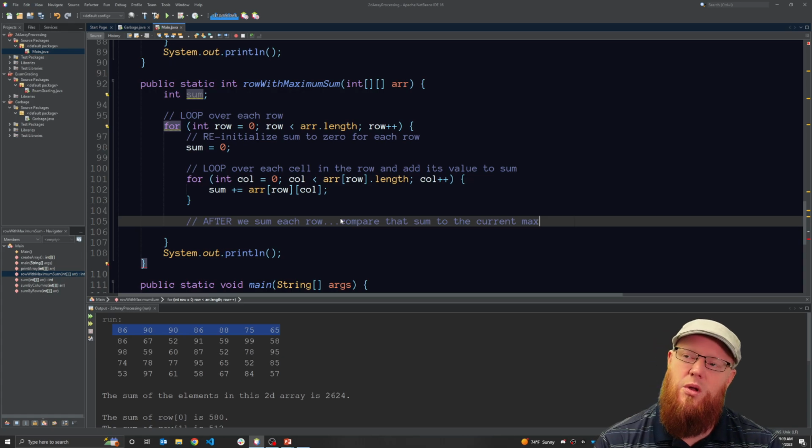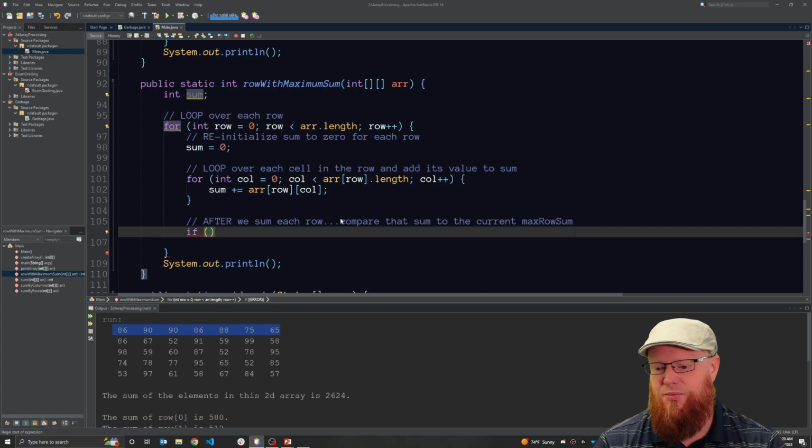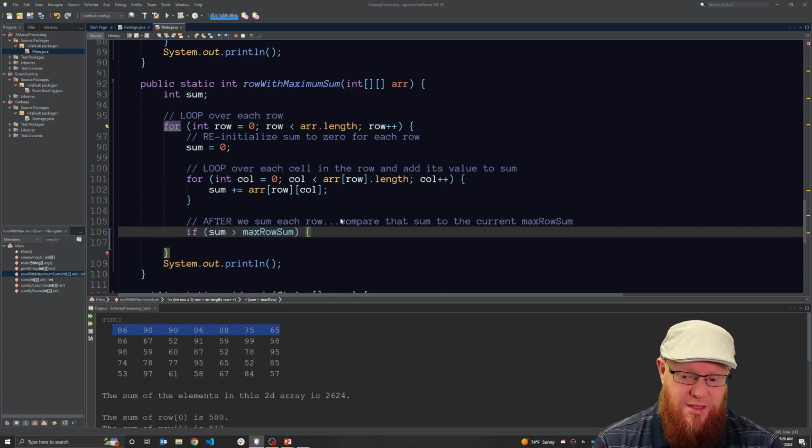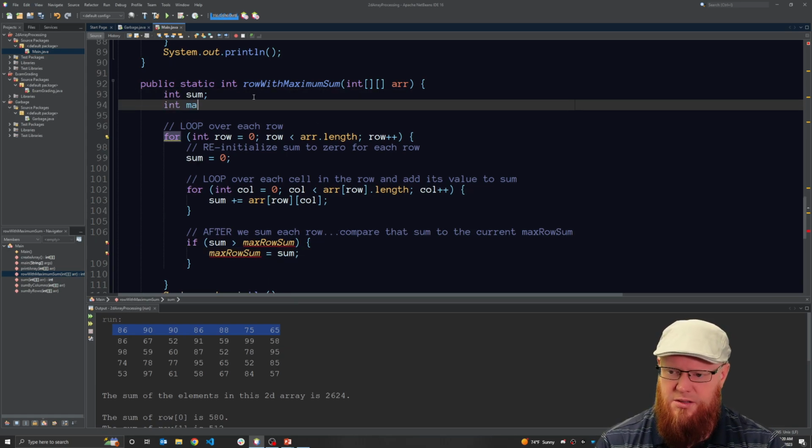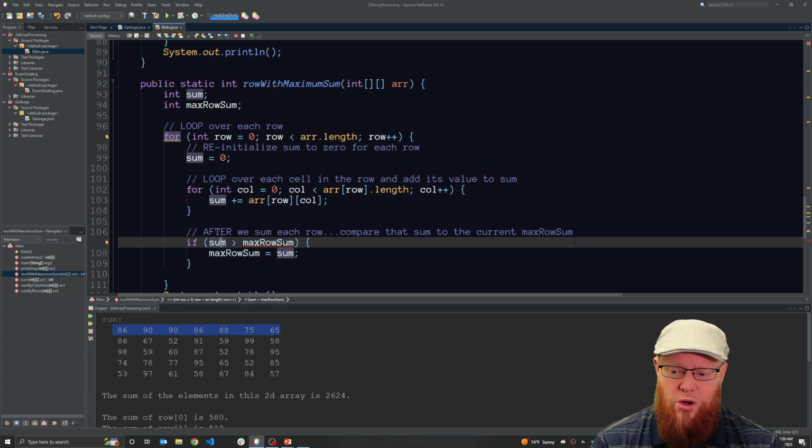max. What do I want to call this? We're trying to find the maximum row sum. So max row sum. Sure. So I need to say if our current sum is greater than max row sum, and we haven't made that variable yet, what are we going to do? We're going to save sum into max row sum. So we need to make this variable int max row sum, and we need to initialize it because we're going to be comparing the very first row to this. Hey, did we find something bigger?